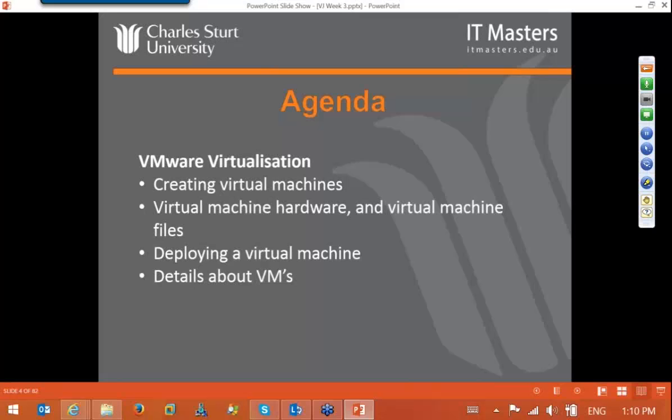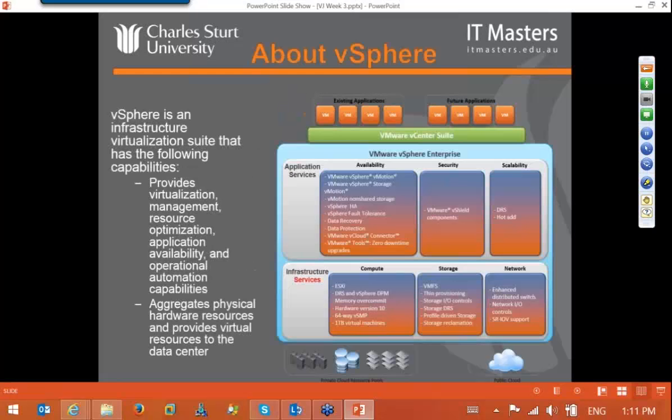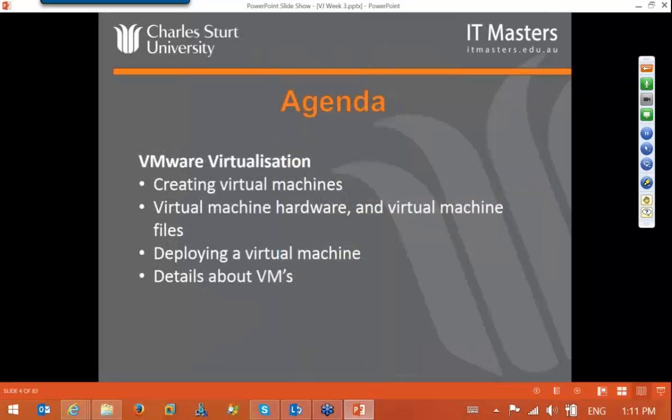Last week I showed you how you can create virtual machines in Hyper-V, and this week the topic is VMware. I'm going to show you quickly how you can create virtual machines, what you need for virtual machine hardware, what a virtual machine file is, how you can deploy a virtual machine, and other details about virtual machines. In our original course agenda, we had cloud information, but if you remember, in the last 2 weeks I did talk enough about cloud. For that reason, I changed that point to the details about VMs. I want to have some more cloud discussions next week.